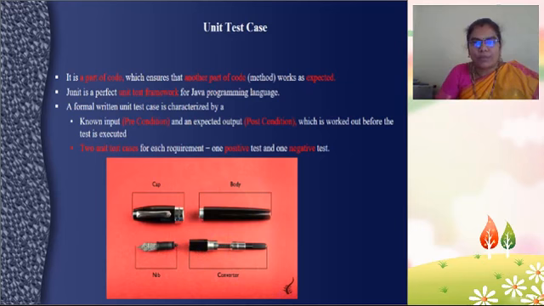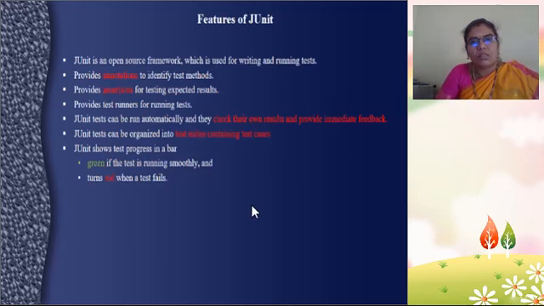So see here. Before discussing Java unit testing, we will discuss what are all the features of JUnit. JUnit is an open source framework, that is the users can run and discuss the programs anywhere, which is used for writing and running tests. So we can write the tests dynamically based upon our program conditions. It provides annotations to identify test methods, and it also provides assertions for testing the expected results. It provides test runners for running the tests.